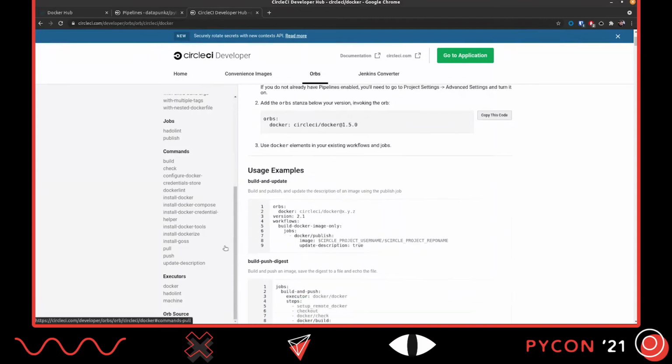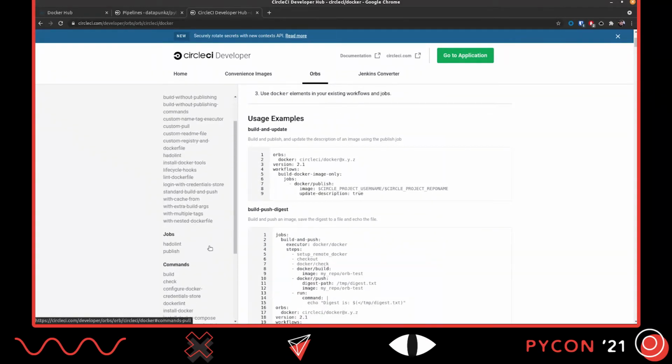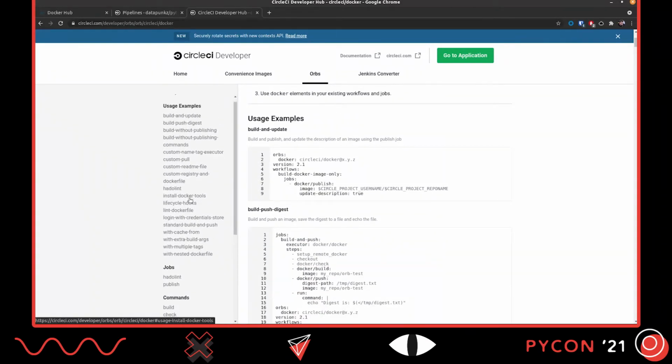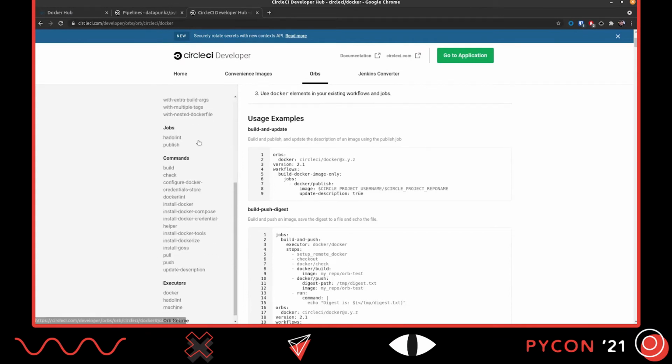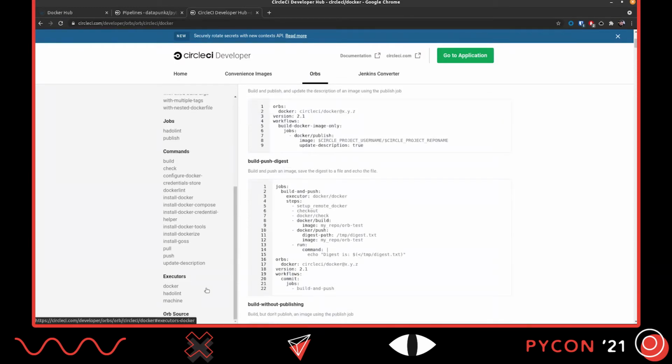But as you can see here, there are different elements to a CircleCI configuration. Essentially, it boils down to three different elements, which are jobs, commands, and executors. Executors are where you're running your code. There's a couple different flavors. We have what we call a machine executor, which is essentially your pipeline will run in a full-on machine runtime.